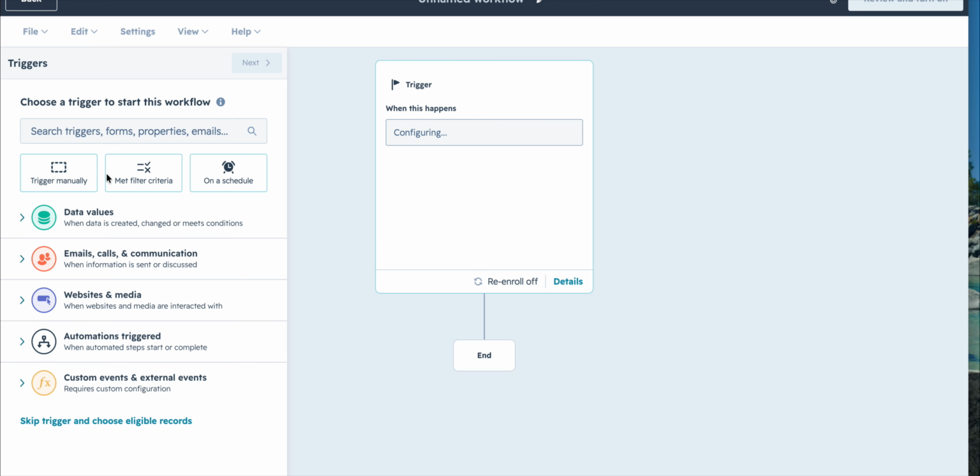So there are three triggers. What is a trigger? A trigger is the entry point or the execution point of the workflow. Basically, when a workflow executes is decided by this trigger criteria. The first one is manual. Manual is basically when you just create a workflow, keep it aside, and then you manually enroll a contact or a company or a deal based on your requirements.